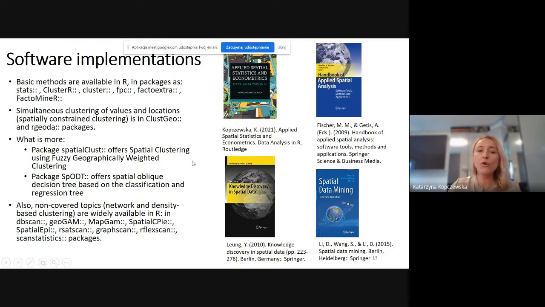There are also more options. You can get the fuzzy geographically weighted clusterings in the spatialClust package and spatial oblique decision trees in the SPODT package, which are also based on the classifications. And those non-covered topics, if you are interested in network and density-based clusterings, are also widely available in R, in dbscan, GeoGem, MapGem, and other scan statistics packages. So you have really a great choice of tools to do the things.